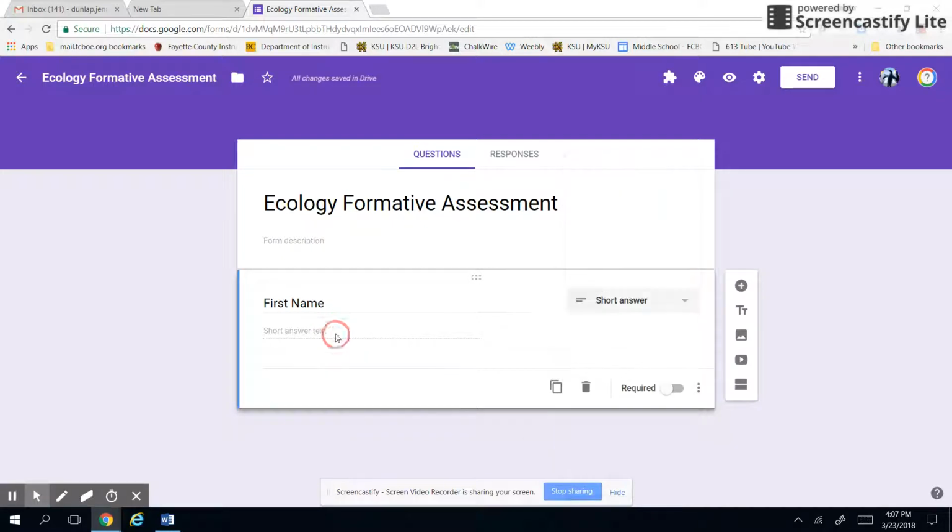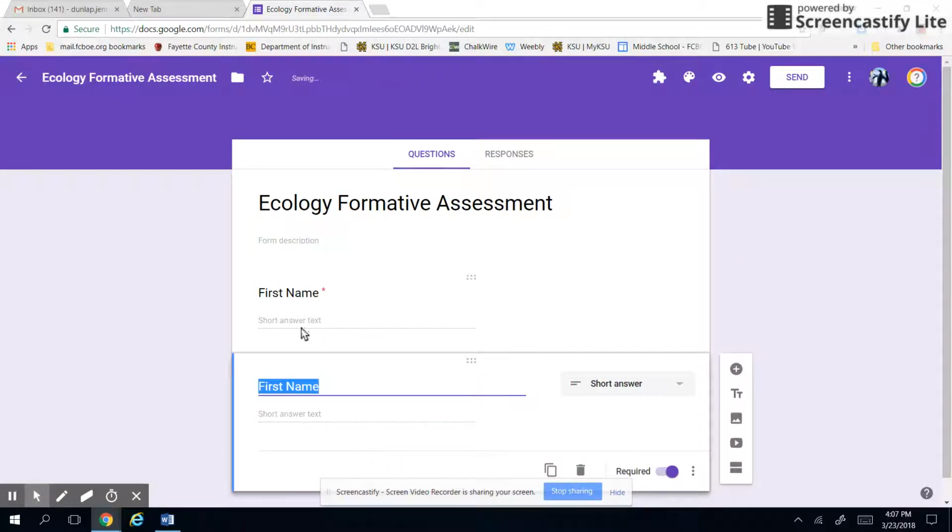Okay, so we have our first name of the student, and we're going to click on required so that the student has to put their first name. All right, if you look over here, this is a duplicate. I use this one a lot. If you click on it, it just duplicates the question for you, but I don't want to ask first name again, so I'm just going to change the question to last name.